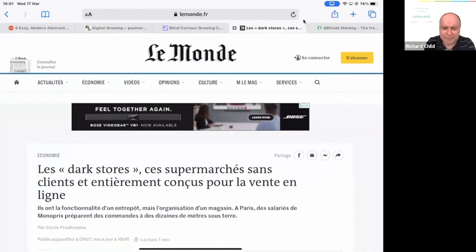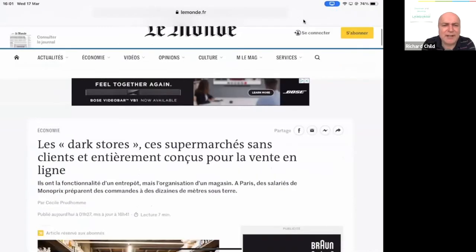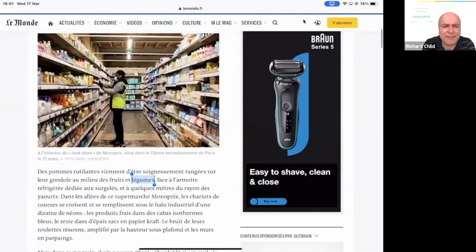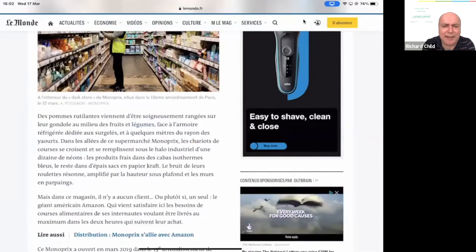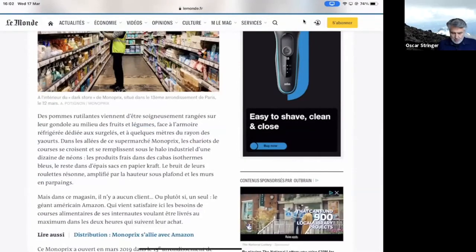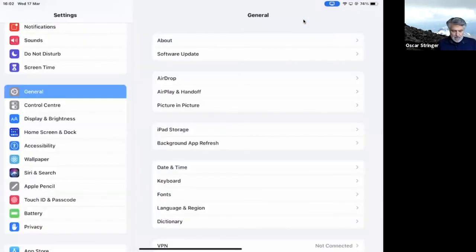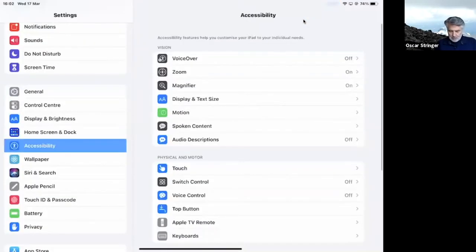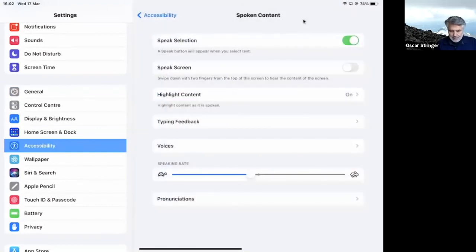Oscar, just on that, we highlighted a couple of sentences and asked it to speak. I thought it was a bit fast, the pronunciation. So remind us again how we would slow that down a little bit. Good one. Okay. So go back to settings. Select accessibility. Select spoken content. Speak selection is on. And I'm going to now drag this marker, this one here, towards the tortoise to slow down that speak rate.